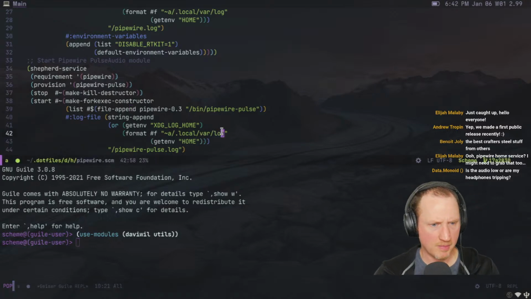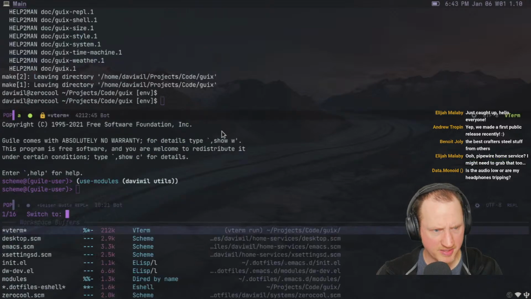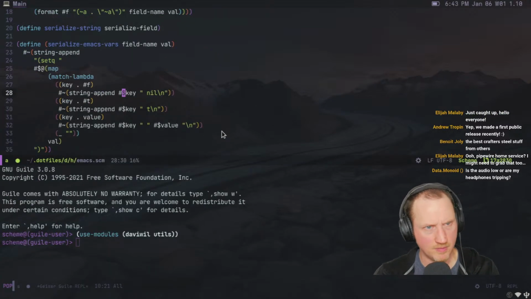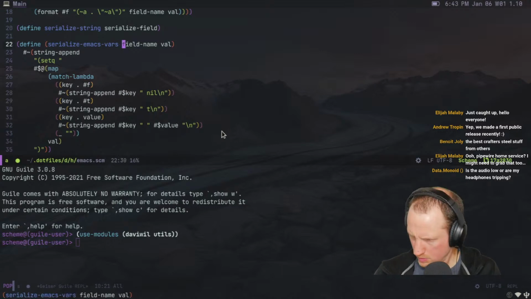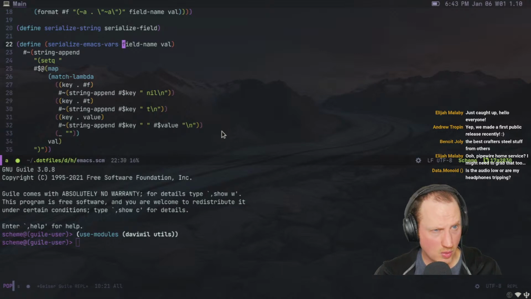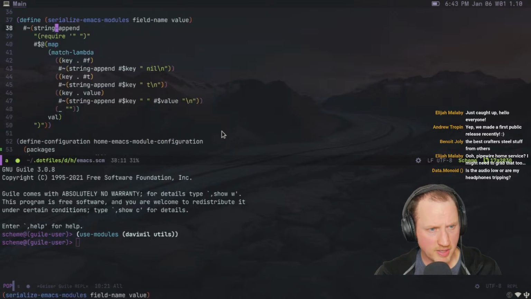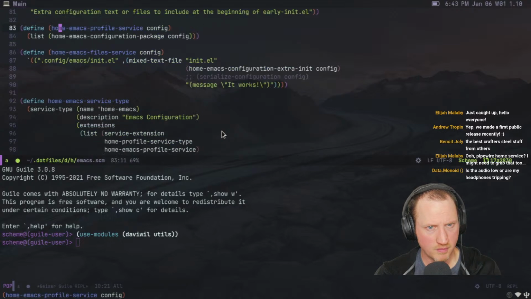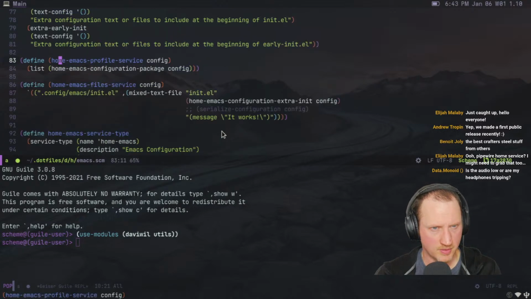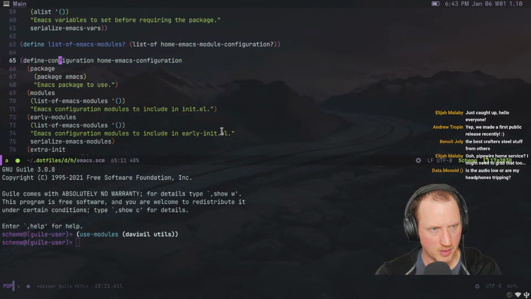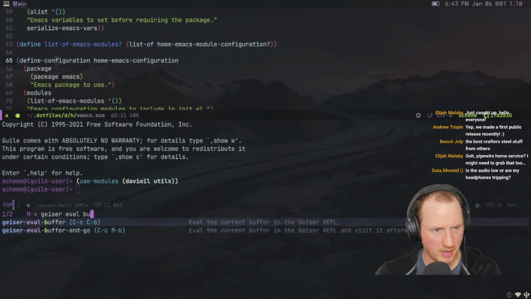So let's do a couple things here. First of all, let's go back into the Emacs.scm file. I want to just play around with this a little bit. Serialize Emacs modules. Well, first of all, let's see what we can start trying at the REPL. Maybe I can use Geiser eval buffer.